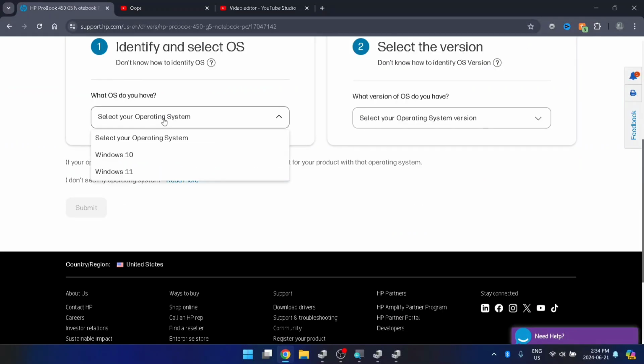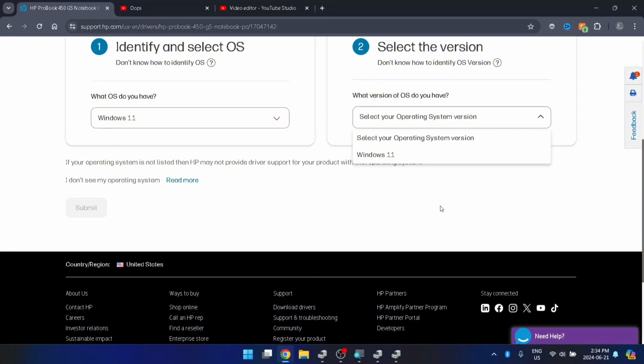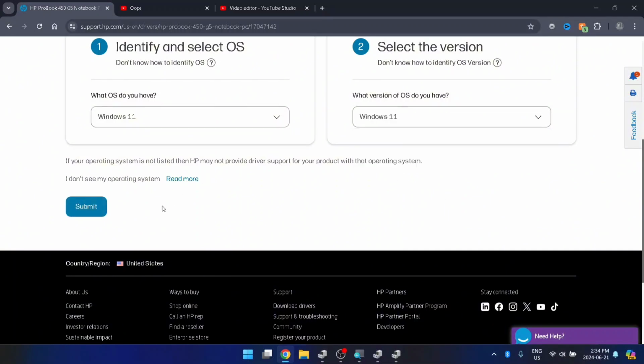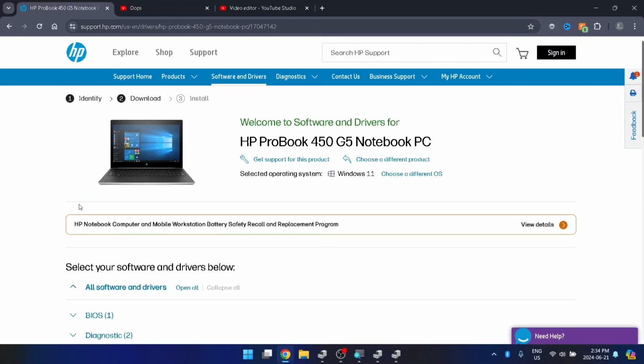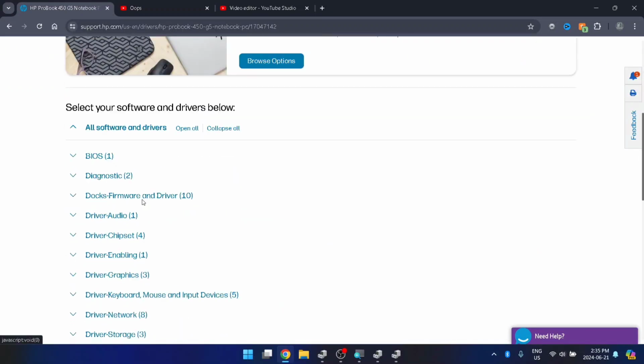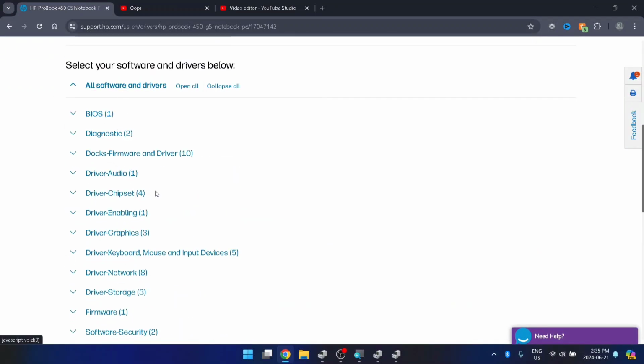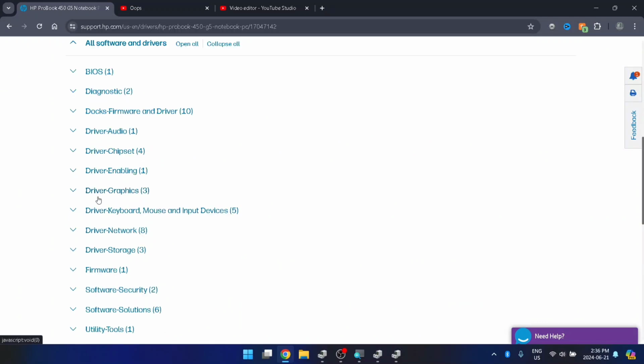Okay, now you select your operating system. Mine is Windows 11. And then your version here again, which again, same thing as Windows 11. Then go to Submit. And once you scroll down a little bit here, you'll see a list of all the drivers that you can download and install from here.